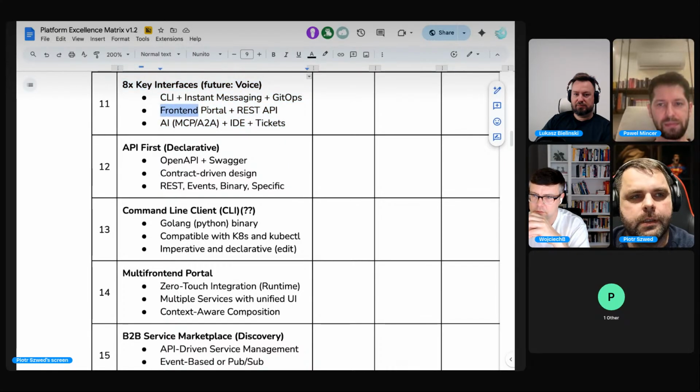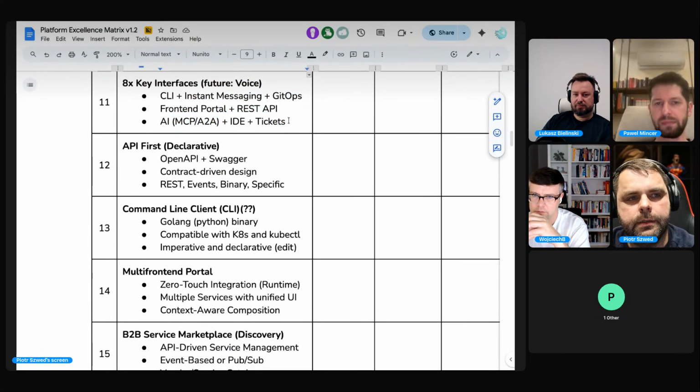Because there are a lot of products on the market today, like Port, Cortex, Humanitec, lots of portals, Backstage portals, offering a lot of UI capabilities, but nothing actually else than the UI itself. So what do you think about this one? Do we need 8, 9, or maybe 1 is enough?